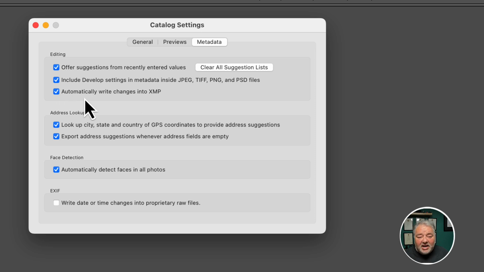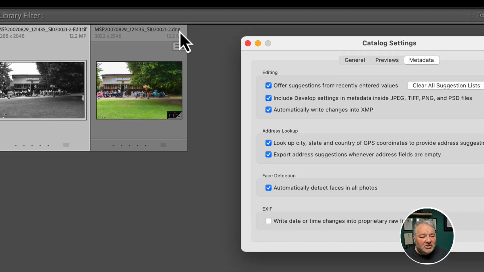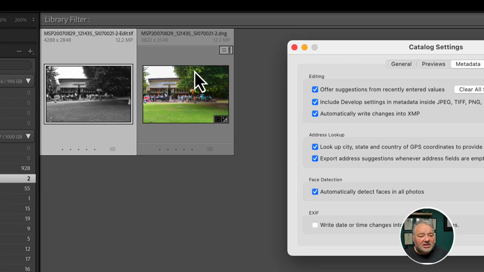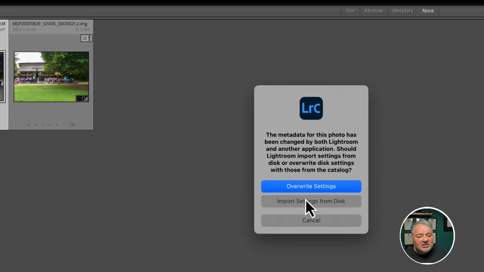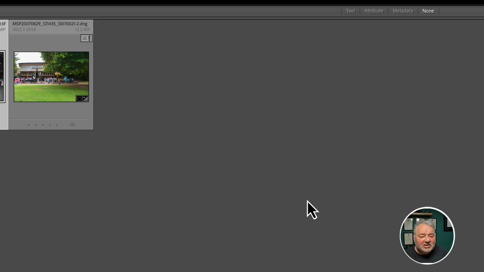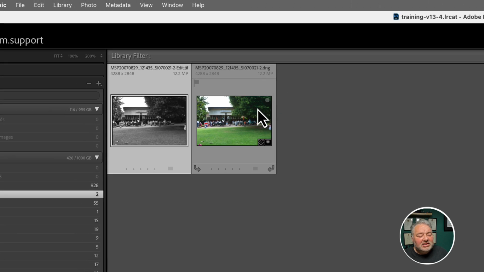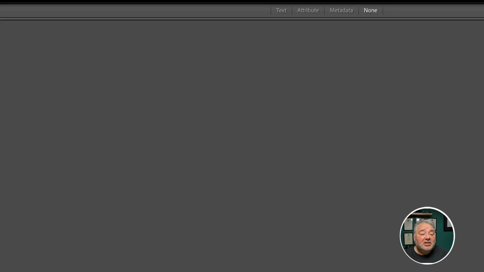So this is quite handy. If you edit something quickly in Lightroom, Classic will pick up the changes, and that's what this little icon up here is. This file's been edited outside of Classic, and it's telling me what do I want to do. If I click on it, I can overwrite it, or I can import them. So I can import the settings that I did outside of Classic by clicking there, and that's now updated that file with the adjustments. Could be metadata, could be cropping or anything like that, and it's now brought that back into Classic. So that's what that's for.